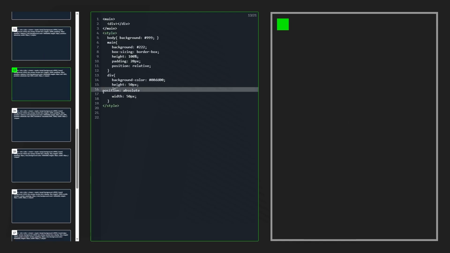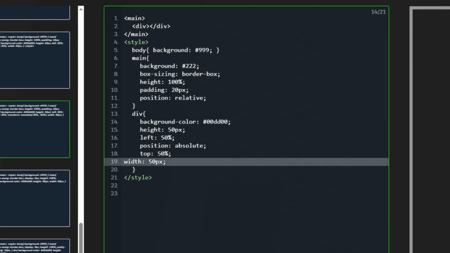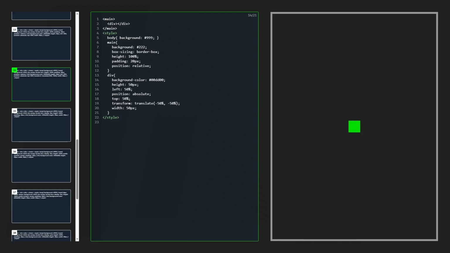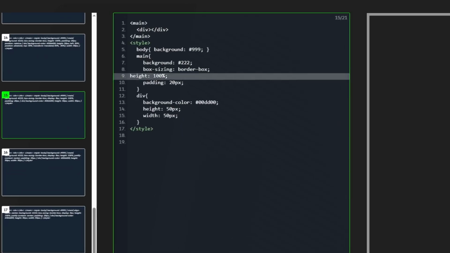To center it, we can do top 50% and left 50%, but you'll see it's aligned to the top left corner of the block. To make it fully centered, we have to back it up 50% in each direction using transform translate. Top and left pertain to the parent, transform pertains to the element itself, so that's why that works. This is usually used for pop-ups, otherwise known as modals.